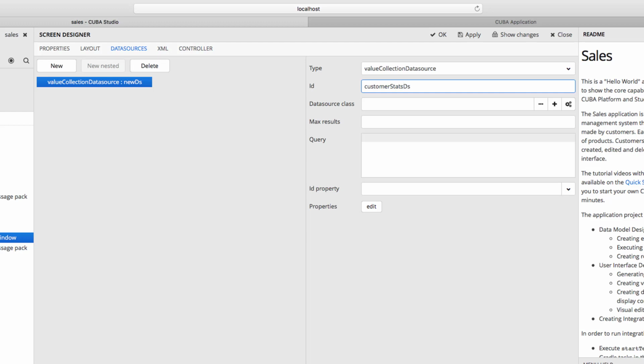Let's move on to the query attribute. This attribute specifies a JPQL request by which the records are retrieved from the database. And this query selects customers with the total amount of orders.